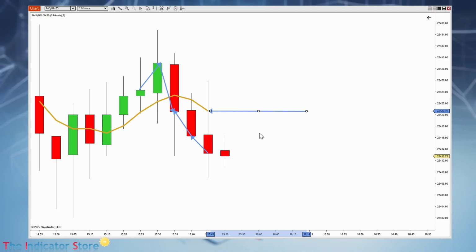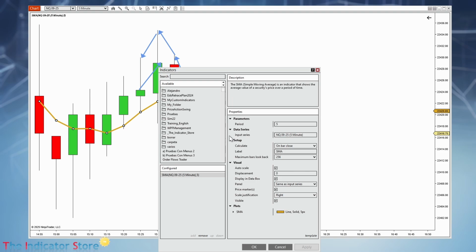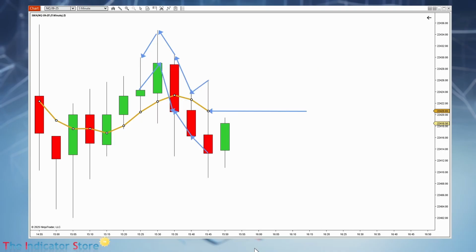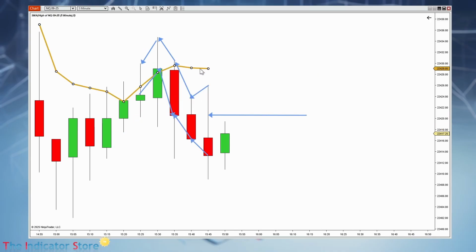But as you can imagine, we can change this to the last highs. 1, 2, 3, 4, 5. So we only need to check the input series and change this to high. And now we have the simple moving average of the last 5 highs. In the same way, we can do the same with the lows.